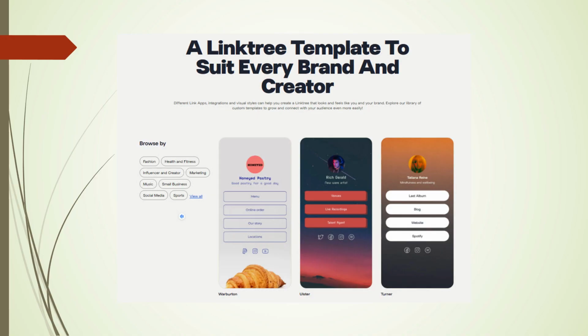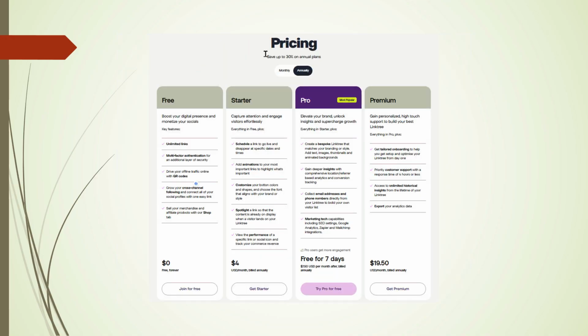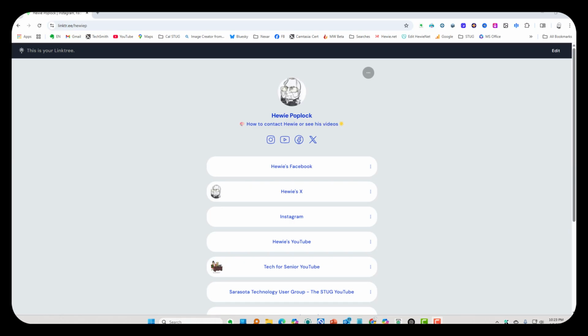I only put a couple up here so you could see what a few of them look like, but there's a whole bunch of them. The pricing, there's free, there's $4 a month, the pro, which is $7.50 a month, and then there's the premium at $19.50 a month. I'm just using the free. What I'm going to show you that I use it for is free. And let's do a demo.